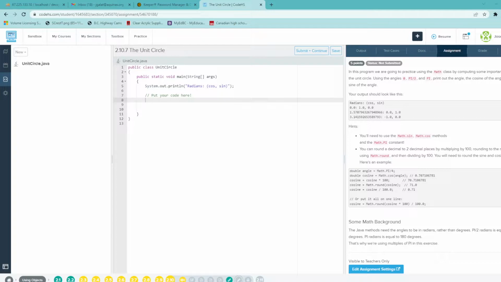So this one requires you to read the assignment pretty well to understand everything that's going on. But essentially what it's saying is use a math class, and you're going to calculate the angles of 0, pi divided by 2, and pi, and then print out the angle, the cosine of the angle, and the sine of the angle, and they want the output to look like this. So they've set it up so that you already have your radians, colon, cosine, sine.